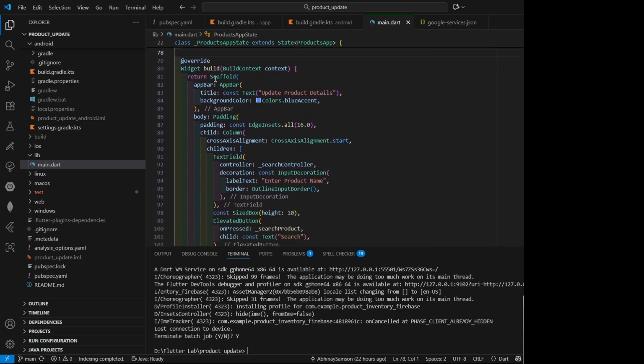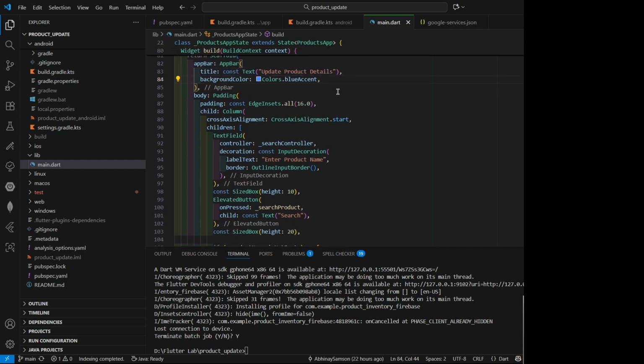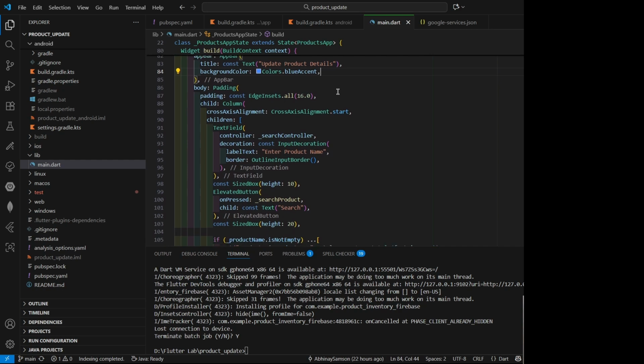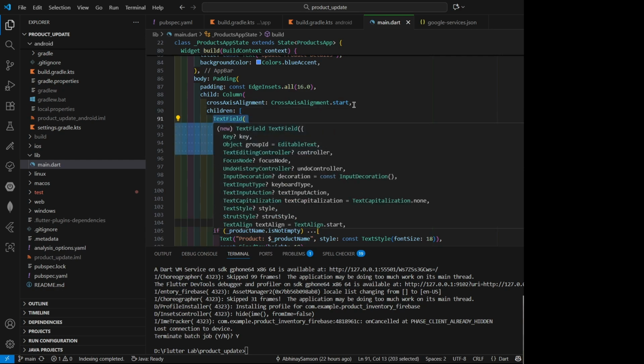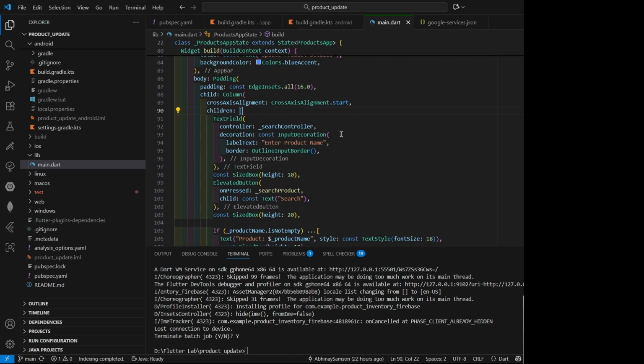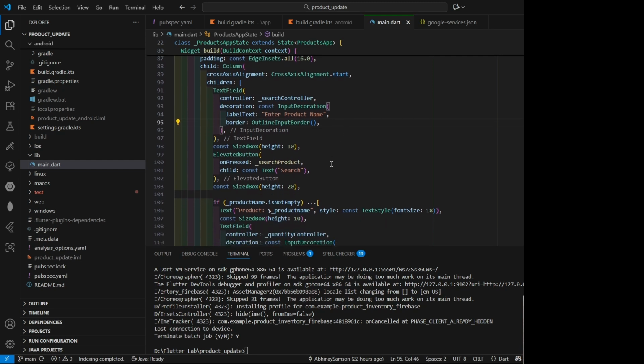In our main return function, we will be using a scaffold, and in that scaffold we will use an app bar to show update product details, and then add some style to it, background color, and then we can add foreground color, etc. And then in our body, we will be asking for one text field for the search controller. In this text field, we will be adding a product name, which we want to search in the database. And then after searching, it will retrieve here.